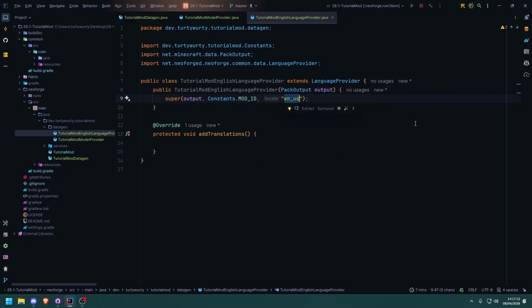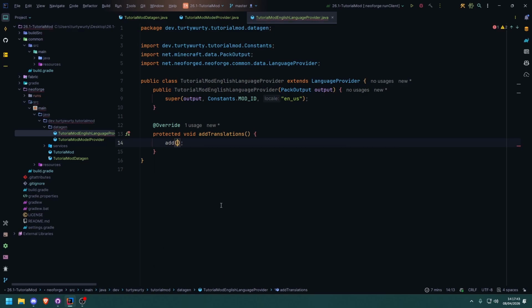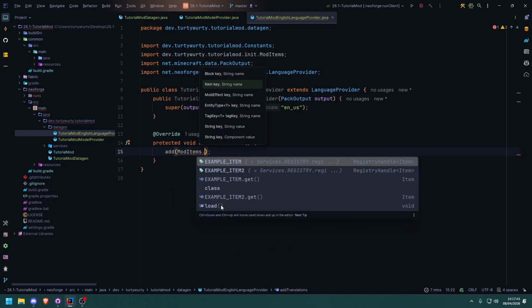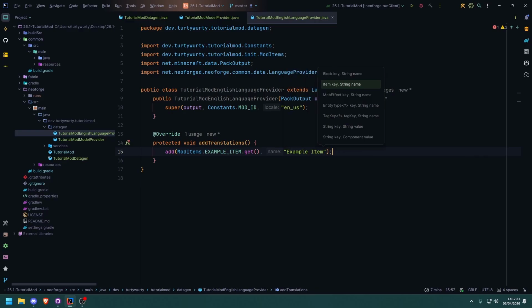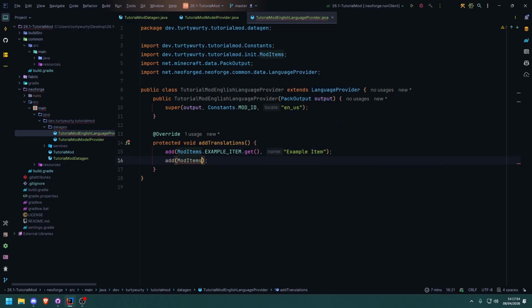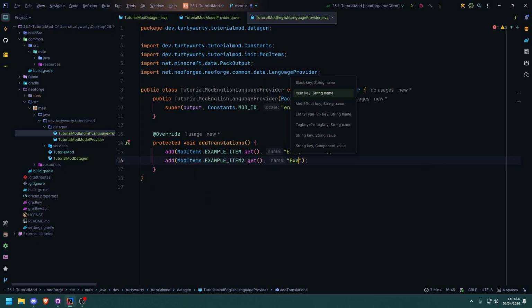So we're going to have en_us.json. If you remember, in the items tutorial we talked more about this locale here, but we're going to be using en_us. Then what we need to do is we need to actually add the translations in here. So inside of here you can see there is the add method that we have. So we can go ahead and just call add, and we can pass in mod items dot example item dot get, and we're just going to call that example item, and then we can do add again. We can do mod items dot example item 2 dot get, and we can pass in example item 2.